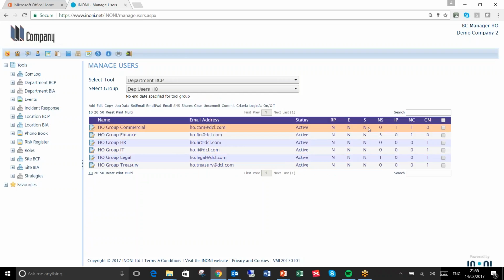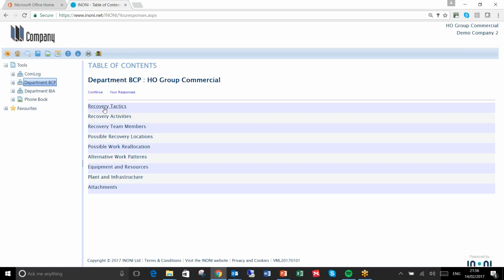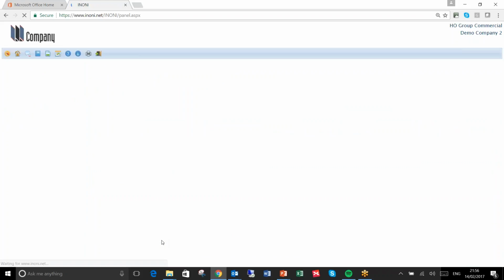You can view status, and these indicators I'll explain if you have a demo. But importantly, he's got a list of commands that he can use, and here's one. I'll use this one. This is login as. This allows me to log in as an individual user and see things as they do. Help them maybe, help them answer questions. So if I click on the BCP interview, you can see these are the different headings under the business continuity plan. So if I go to, let's go to recovery team members, you can see I've got a couple of people in there, and I can page through.